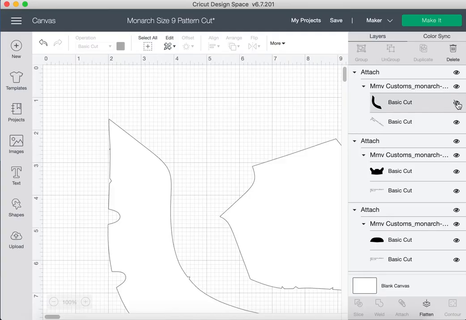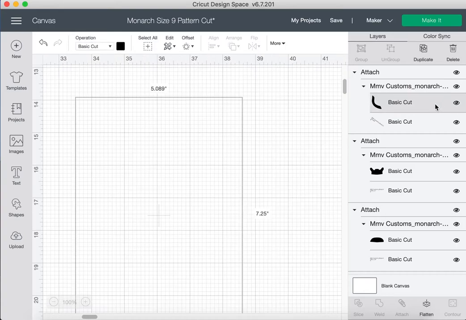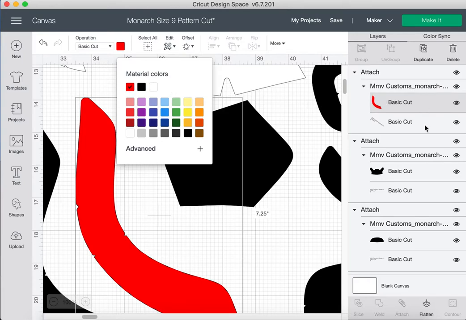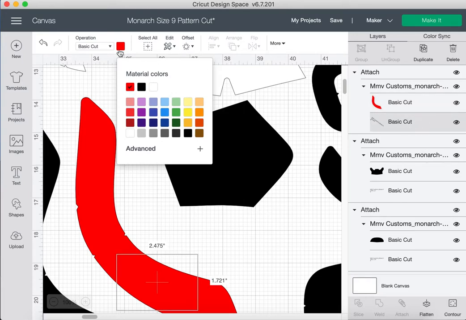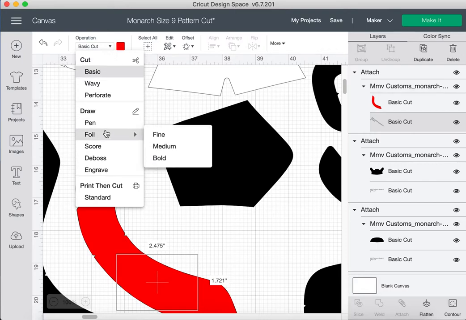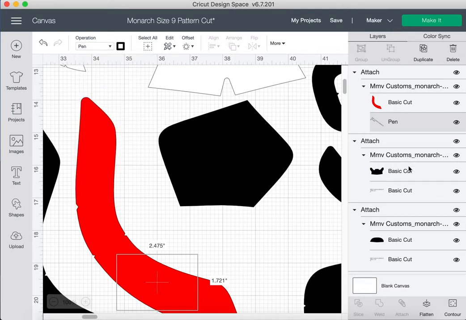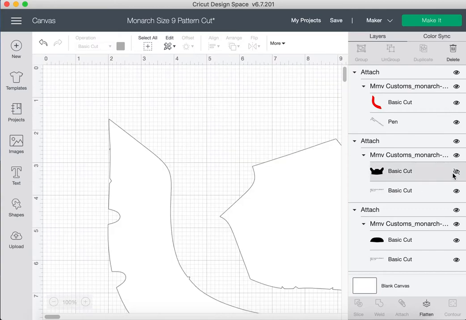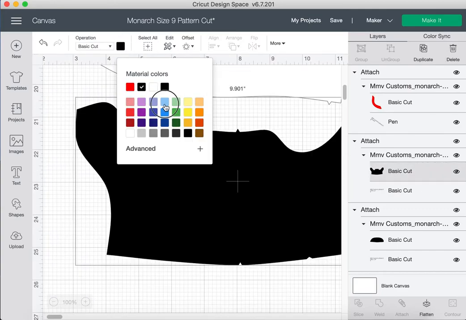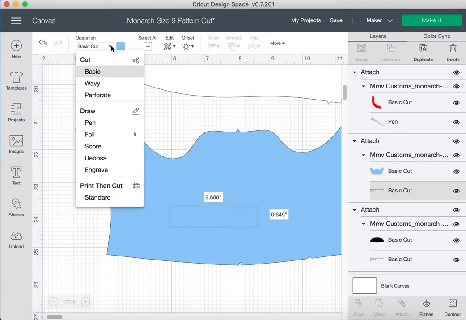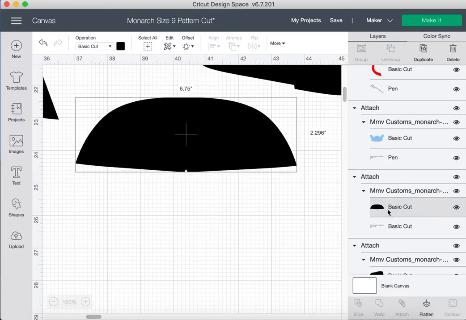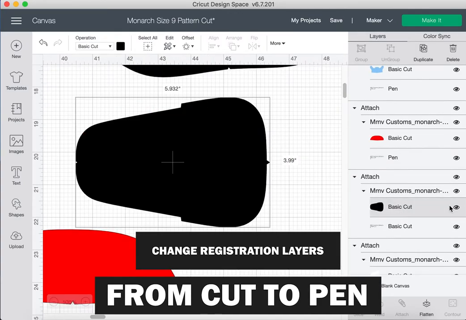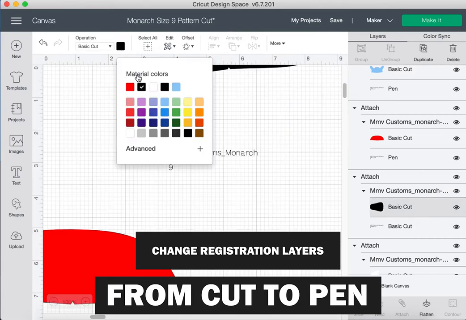Next, hide the top layer of the piece to see which piece it is. This one is a toe box. We'll change the color to red and change the bottom layer to pin. Next is the collar liner, and I'll make all the collar parts blue and change the bottom layer to pin. Anything that isn't fabric or liner or foam, I'm changing to red and changing the bottom layer to pin.